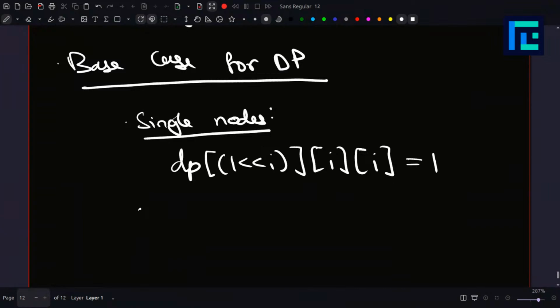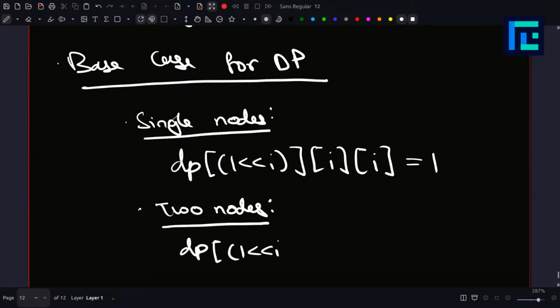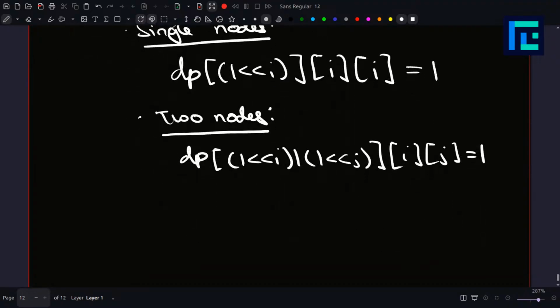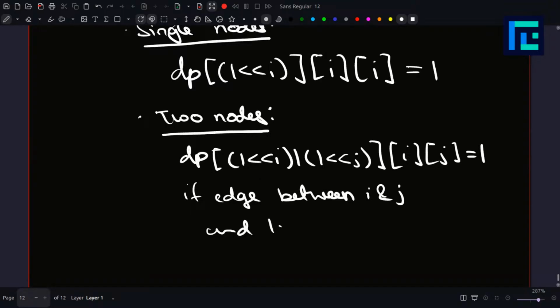And for even length palindromes, we also need a base case. So two nodes: all the nodes which are connected by an edge and they have the same label. Those will be our second base case. These are so that we can have both even and odd length palindromes. So dp of the mask with i and j, start i, end j, equals 1 if there is an edge between i and j and the label of i equals the label of j. Okay, so this is our base case for our DP.